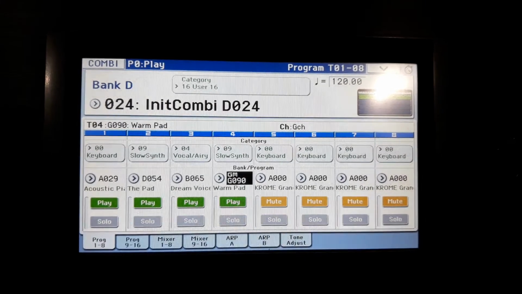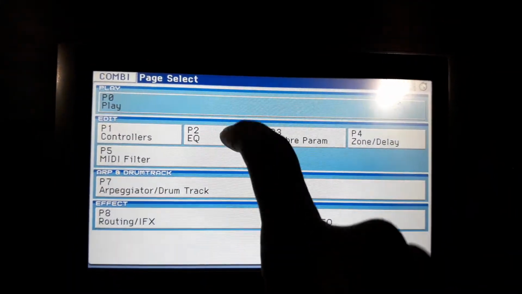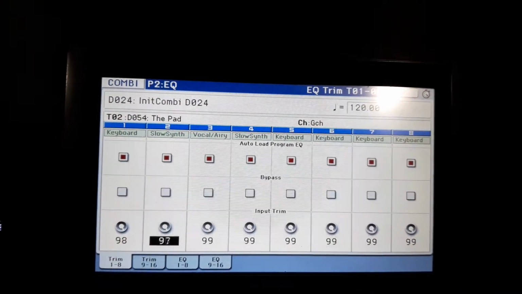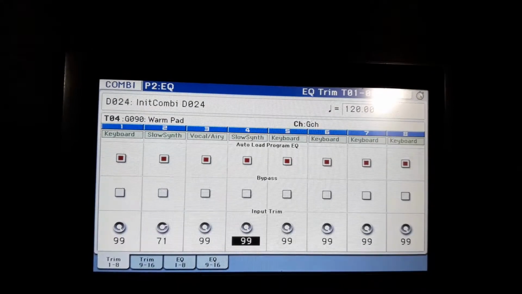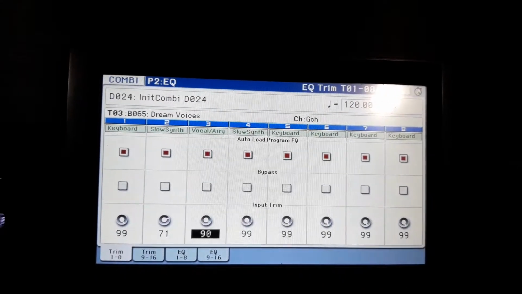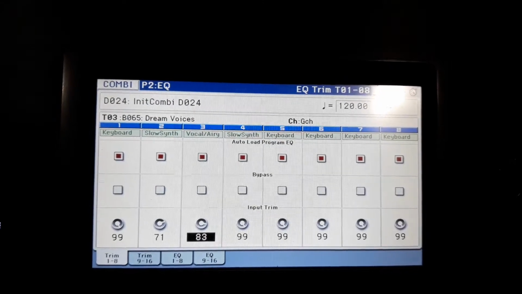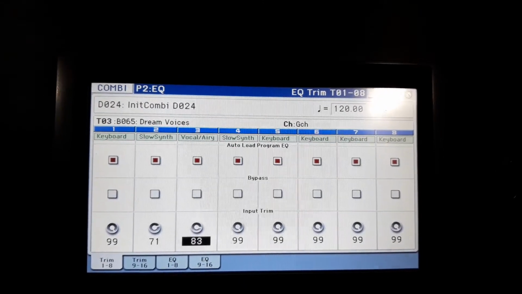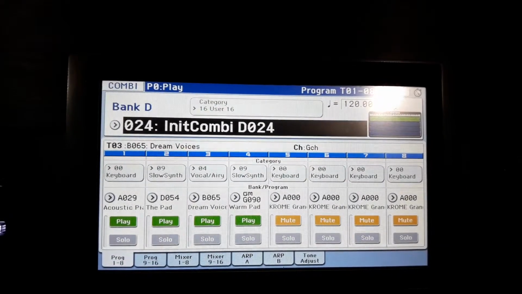Okay, so then I would like to change some equalization. I don't need this pad to be that loud. I need my piano the loudest, definitely. And then I would want to control these two. Okay, so good. Then exit. And then you have all your layers together.